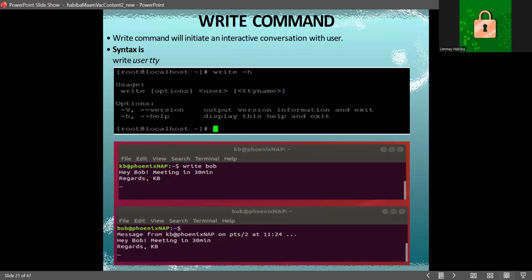notifications or instructions. For example, an administrator may inform users about system maintenance, server shutdown, or updates. Since the message appears instantly on the user's screen, it is an effective method for immediate communication.